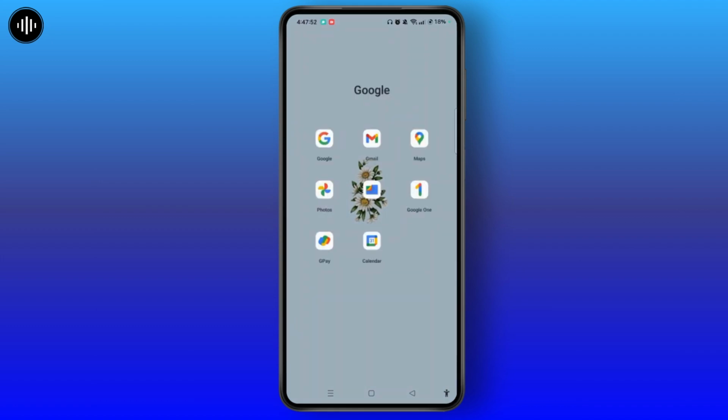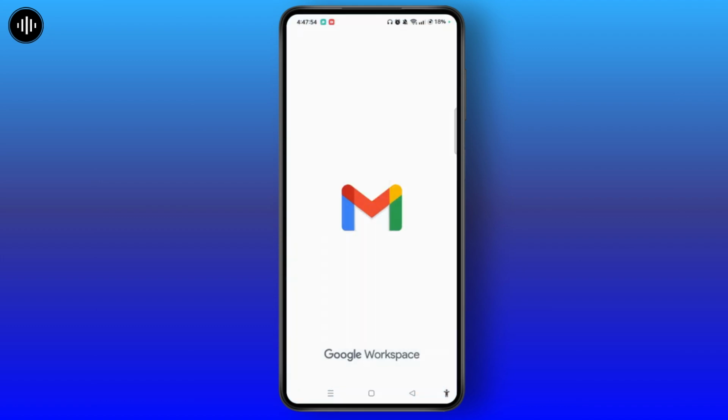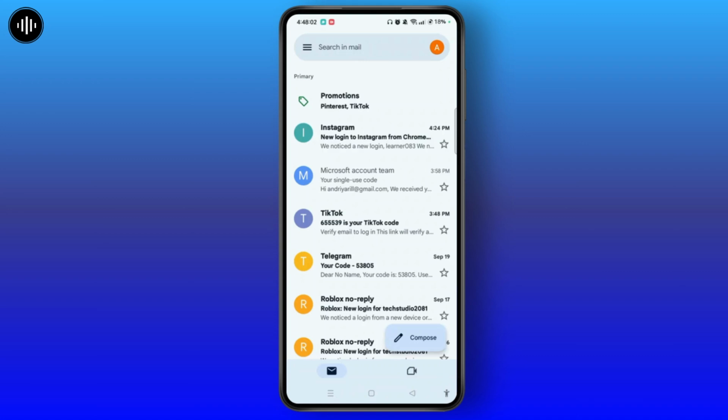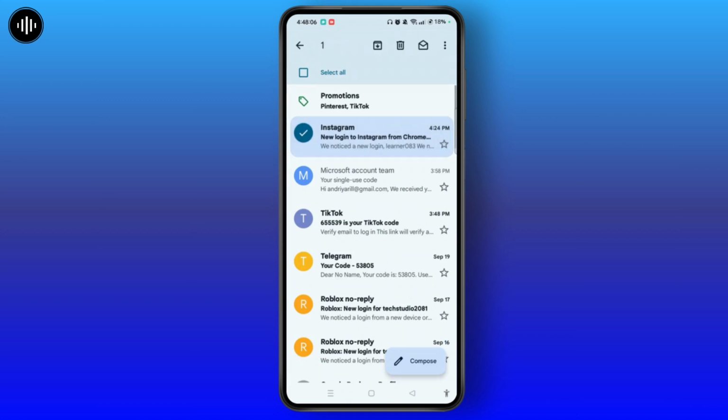Now on this inbox section, let's try archiving one of the emails. Tap and hold the particular email and select the archive icon at top right corner. Now it has been moved to the archive section.